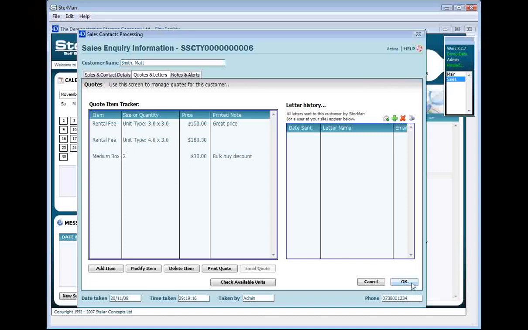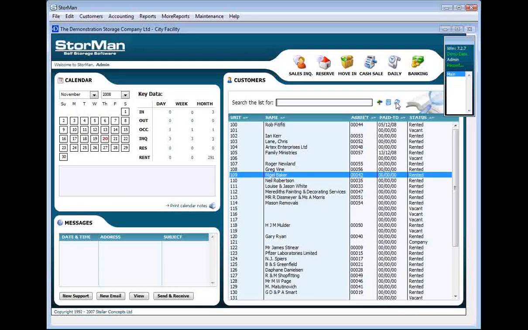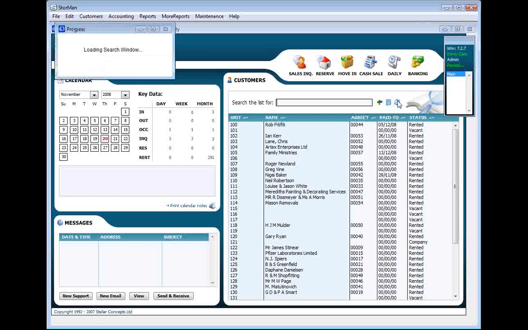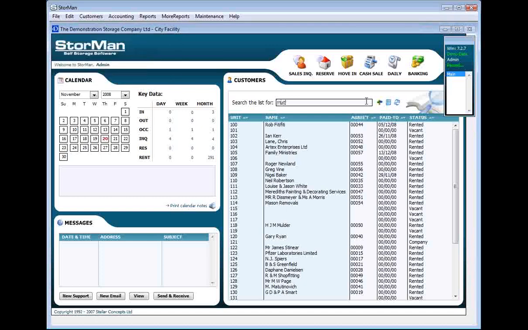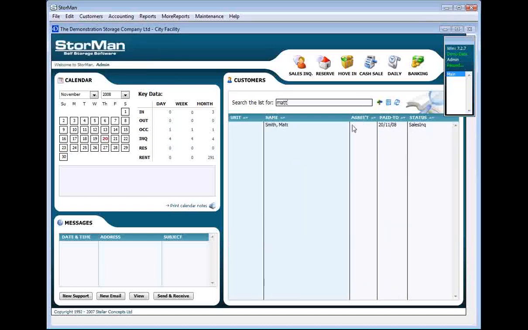What I'm going to do here at this stage is just click the OK button to save that sales inquiry. And if I come back over here to our main screen and refresh it, it does refresh every 10 seconds by default anyway, but if I don't want to wait 10 seconds and I need to find Matt, I can just refresh that straight away and type in the word Matt. And there we can see Matt's sales inquiry.